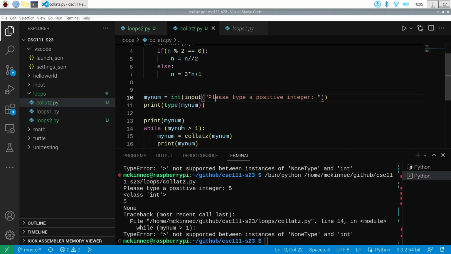But my num, but it does, right? Okay, you know what? Let's just do this for right now. Instead of accepting user input, let's just hard code the number, and I'll figure out what I'm doing wrong later.